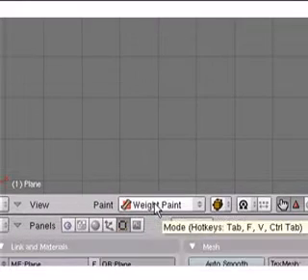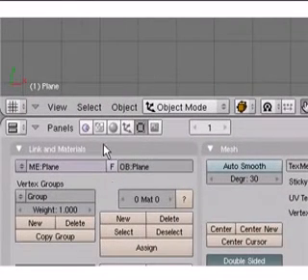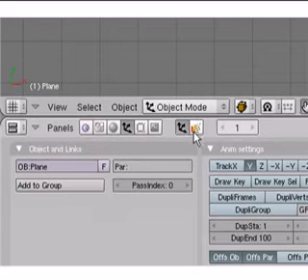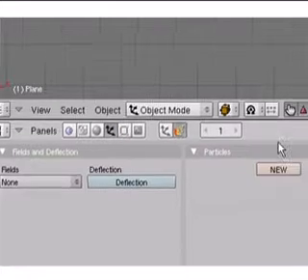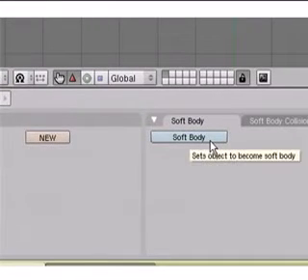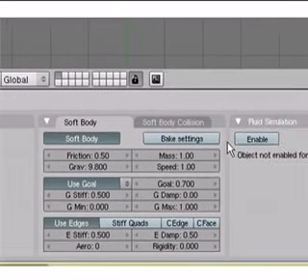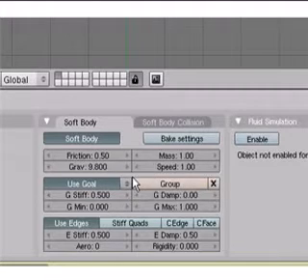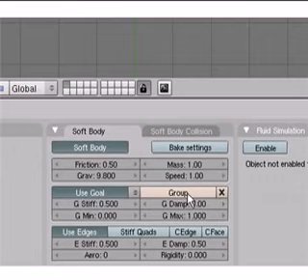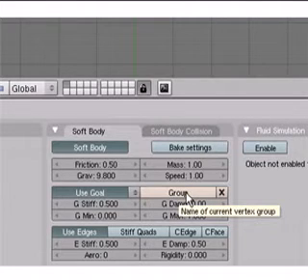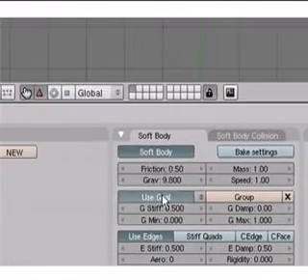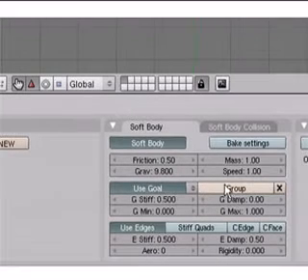After we're done with weight paint, we just go back to object mode. We go to the object button, then we go to the physics button, and then we hit the softbody button under the softbody tab. In there, it says use goal. We want to click that little thing right there and hit group. As you remember before, we created a vertex group with all those vertices, and we assigned them to that group. So now under softbodies, we are using that group, that selection, and telling Blender that we want to use that as a soft body.